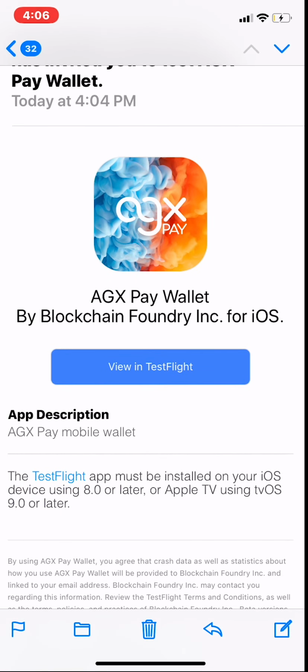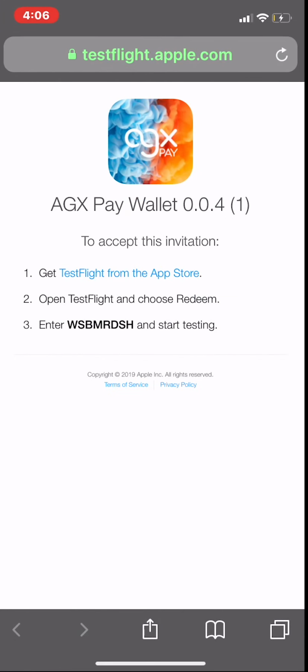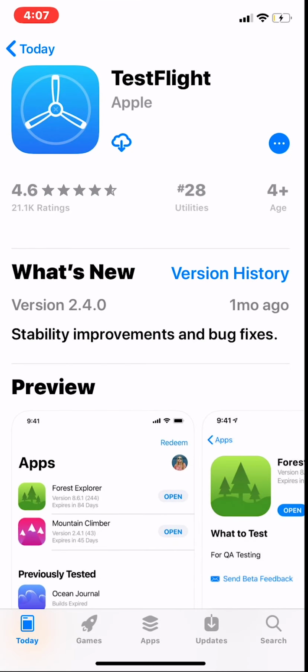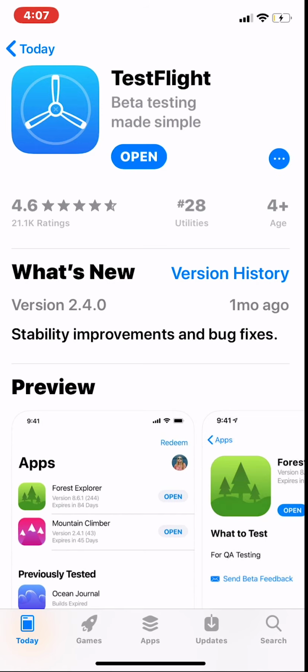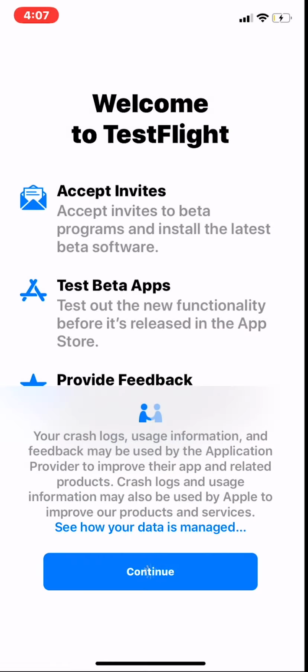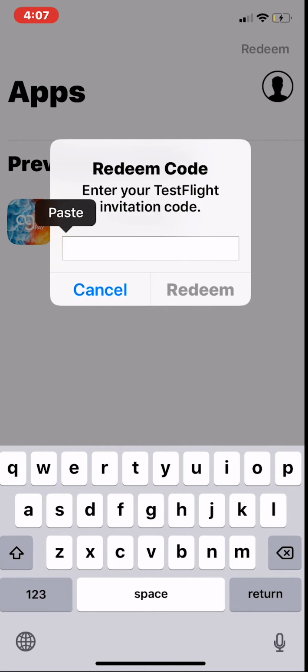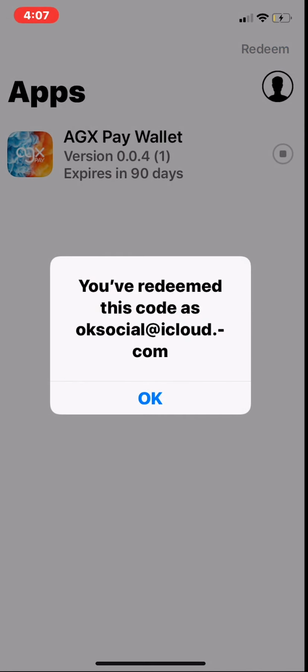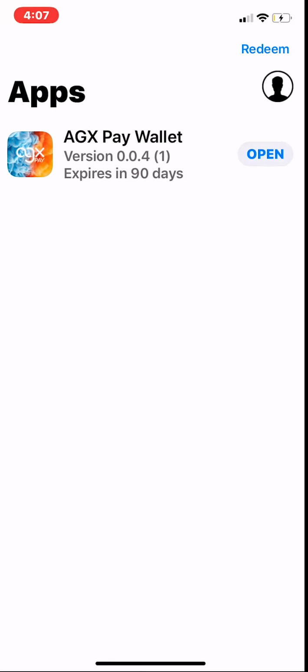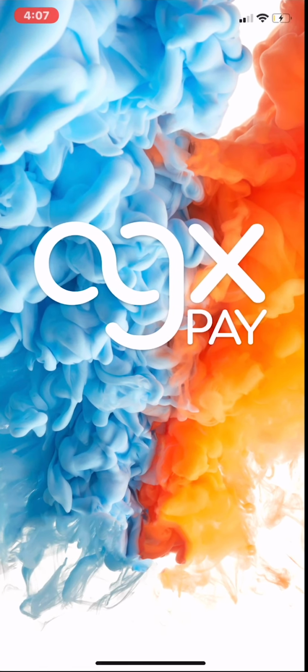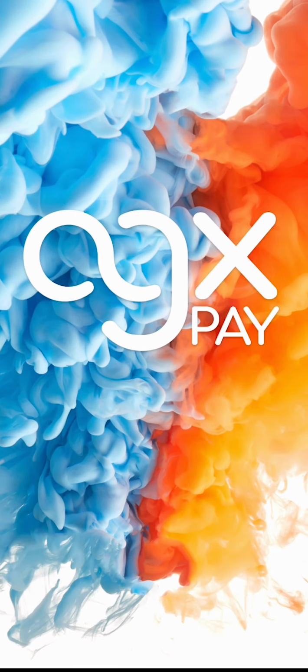It's worth noting that this email should arrive sometime between 24 and 72 hours later. Register your account and then download the TestFlight app from the App Store. On the TestFlight app, press the Redeem button on the top right corner. You should have received another email with a code. Copy that code and paste it into the TestFlight Redeem section and install the AGXPay Wallet app.